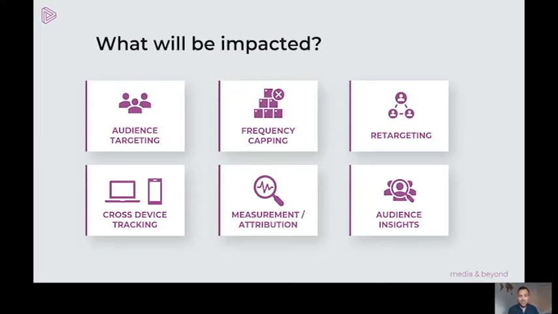We also have retargeting. Although retargeting is based off first-party information, that a user has, say, been to our website, and then we want to show them ads again because they didn't quite convert, the mechanisms behind it still do rely on third-party cookies a lot of the time.